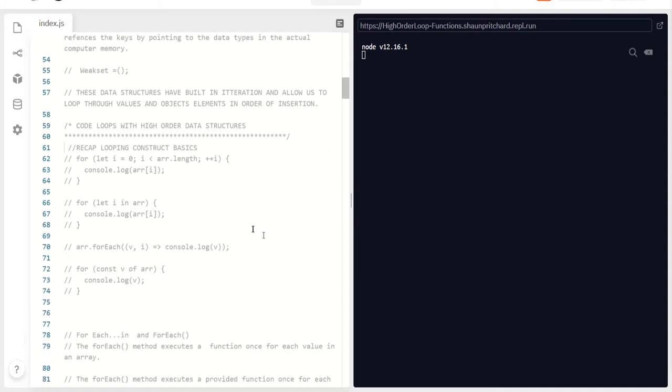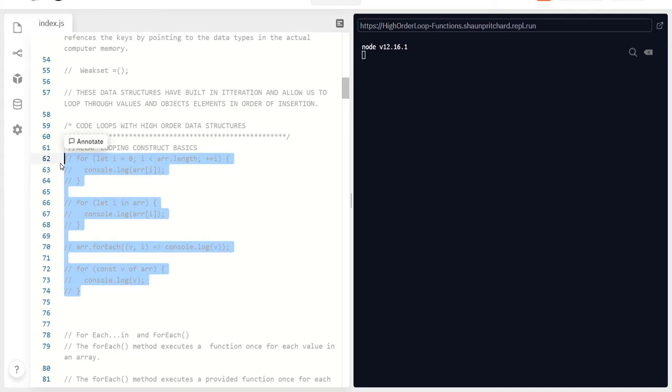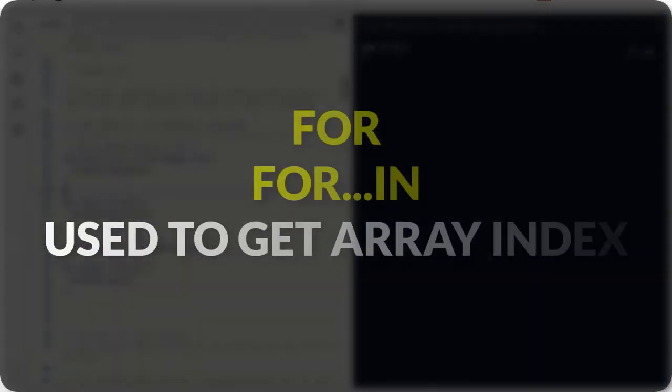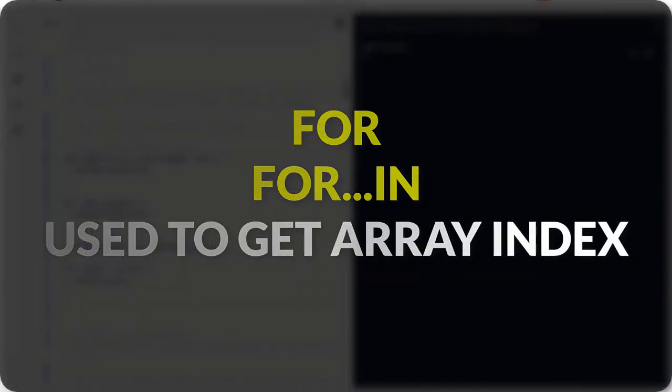Now let's look at all the different loop constructs and discuss what they actually do. In essence, with the for loop and the for in loop, we are grabbing a reference to the actual index. We have access to the index values of the array, whatever is in that array, whether it's numbers or values. We can access the index using the for loop and the for in loop.